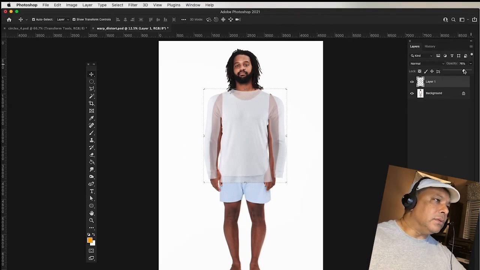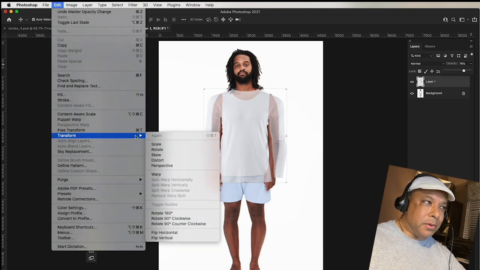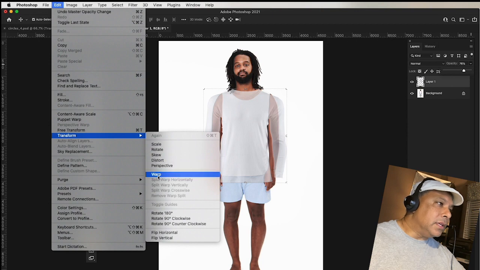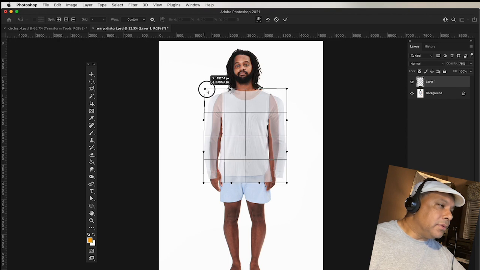Now I could use Distort. I could try that, but instead I'm going to go right to Skew. So let's go to Edit, Transform, and Skew. I'm sorry, not Skew, Warp. We're going to go to Warp. Alright, so let's see if we can go ahead and try doing that. And there is the shoulder. We're going to go ahead and try to make everything go around his neck.